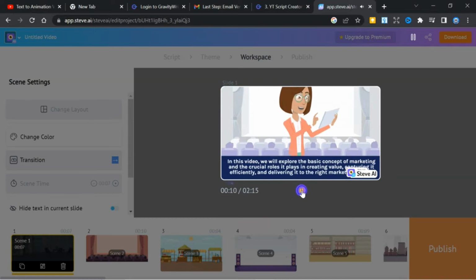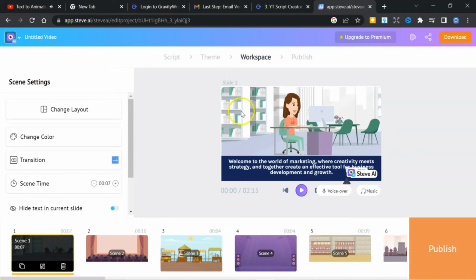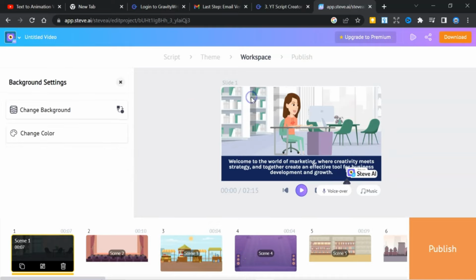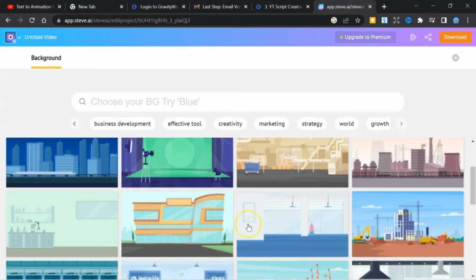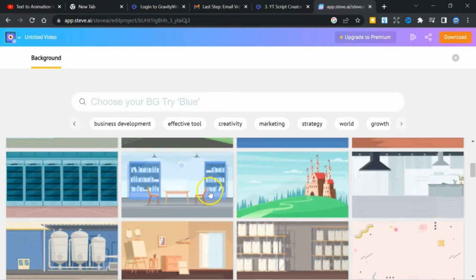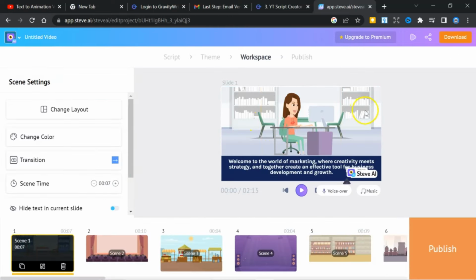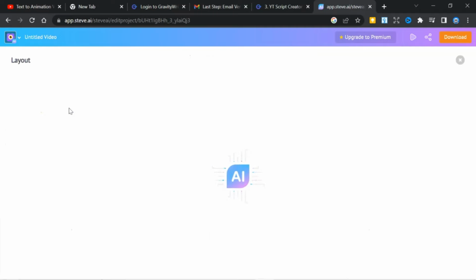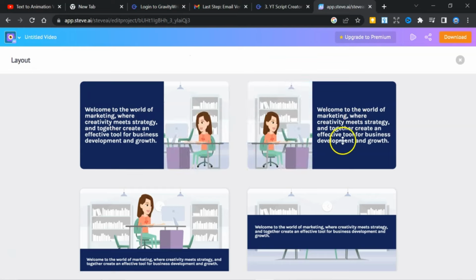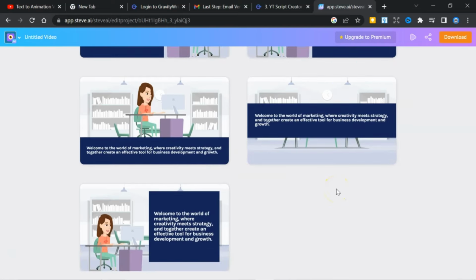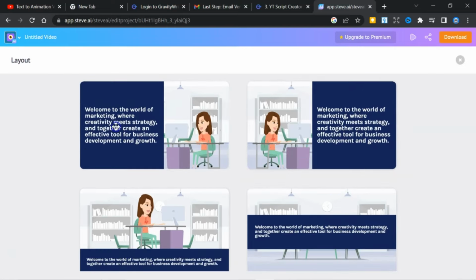That is very nice. You would like to do some change. And you can edit each scene individually. That is very nice. So in the first step, let me change the background. Click here. You will find different backgrounds. I would like to have this one. Click on this background and background will be changed. You can also change layout. Click here and you will find different options and you can change the layout. For example, I will go for this.